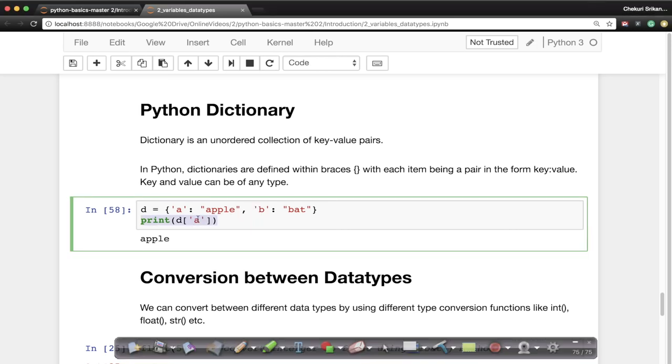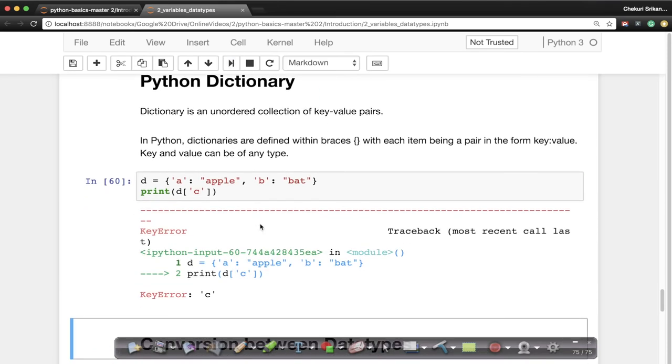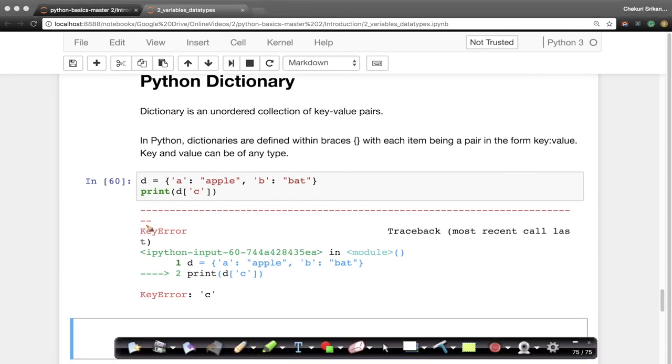If I say print D of B, what happens? I get bat. What happens if we print D of C? Let's see. It gives you an error called key error, which means such a key is not present. Because as soon as you do this, it creates a table internally with A for apple and B for bat, and there is no C. So it tries to see if there is a row with C, and it immediately says there is no row with C, so there is some error here. Okay, so that's a very simple code for a Python dictionary.